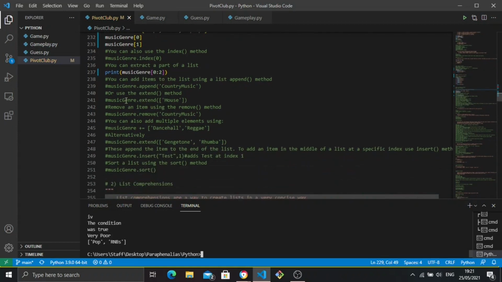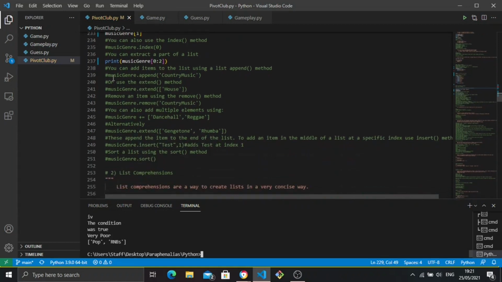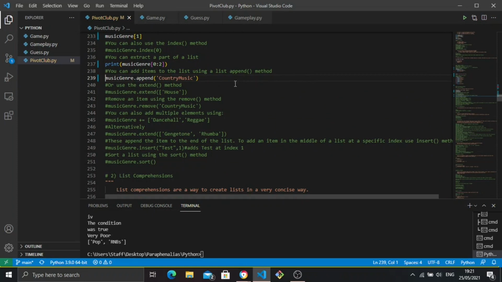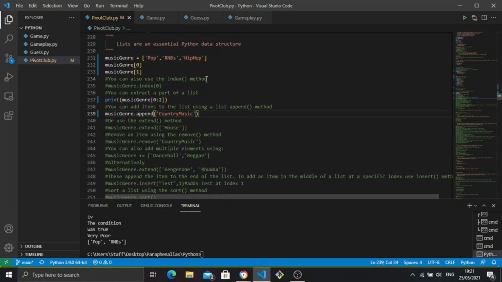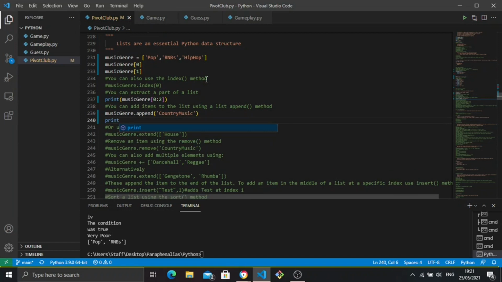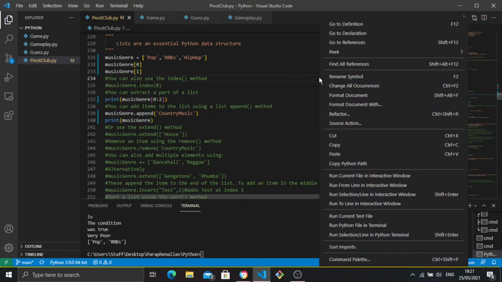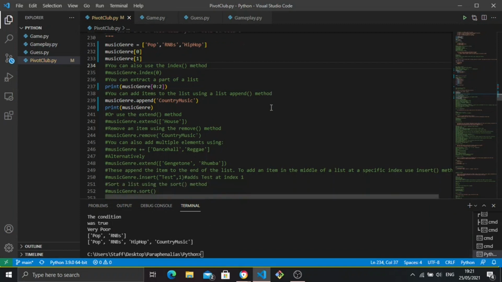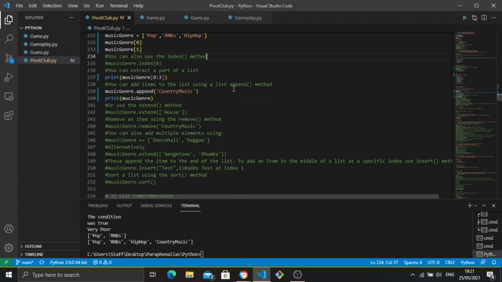You can append, you can extend. Appending is adding something to the list. In this case we are going to append country music to our music genre list. After that, we want to print out our music genre. So let's give it a try and see. You see now, from the terminal you can see country music is added. So append is like adding an item to the list. If you want to add an item, you use the append method.